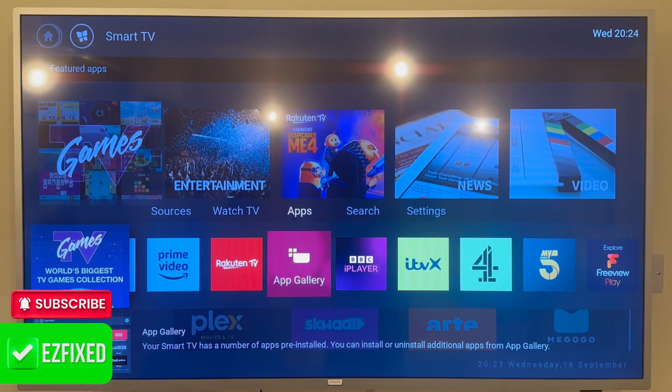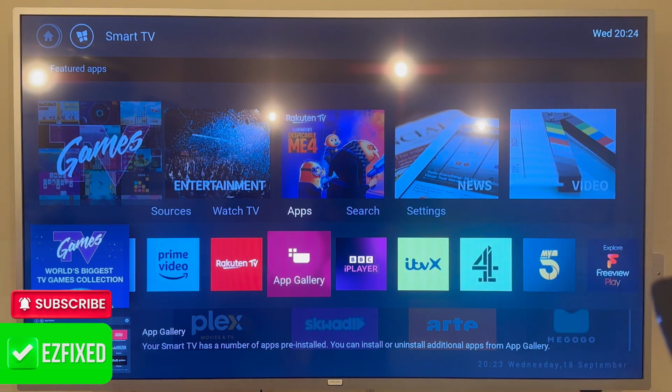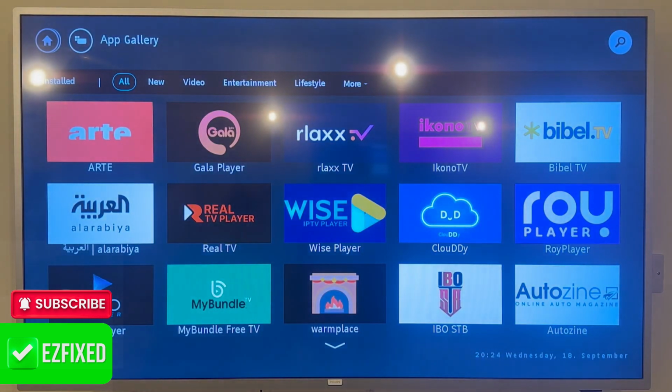If you have a newer version of TV, then you might have access to the Google Play Store, and this is going to be much better to download apps from, as it gives you a much wider variety of apps.